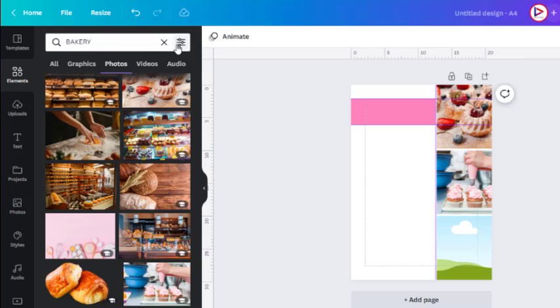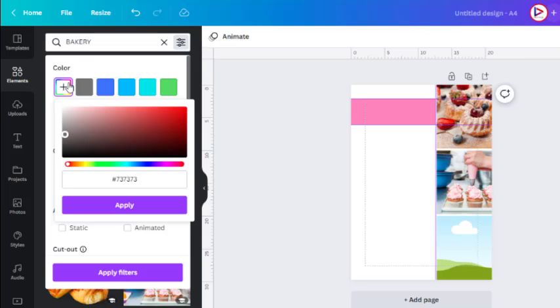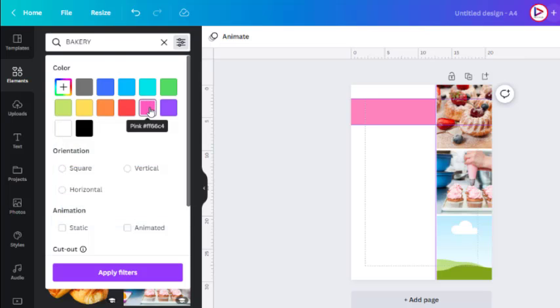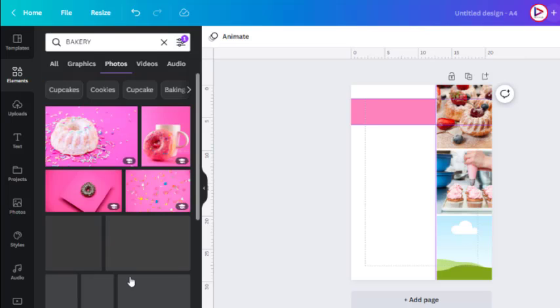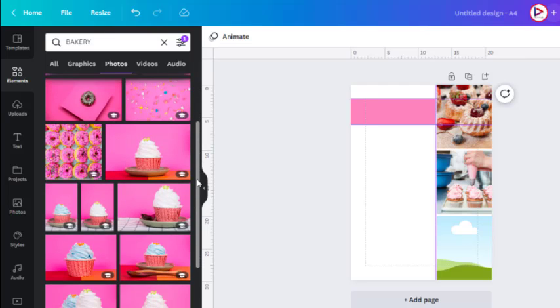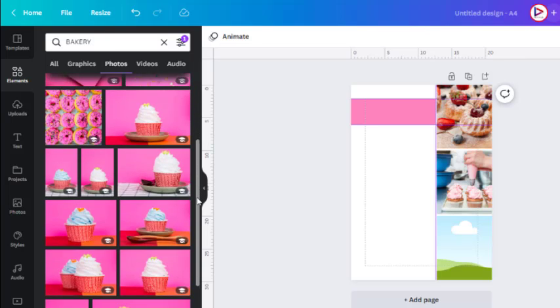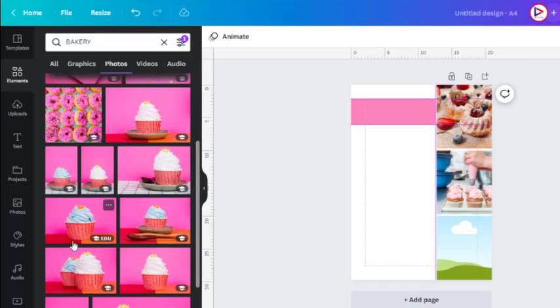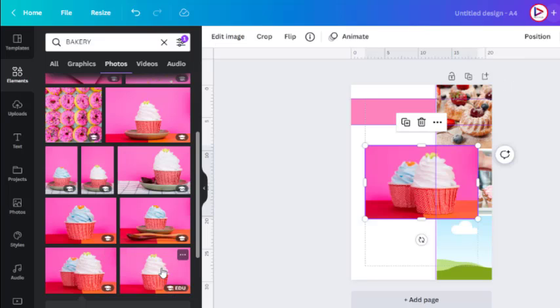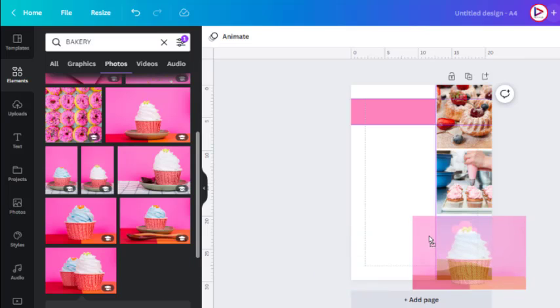So I'll use filter, and then filter based on the color, pink. I would apply the filter, so it will give me all forms of cake or bakery related items that have pink in it. Okay, let me go with any of these. Let's just go with this. So I'll drag this, or let me go with this single item. Oh no, I don't want this. I'll delete this. So I'll go with this and then drag it and place it in here.